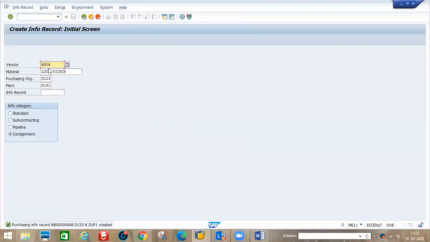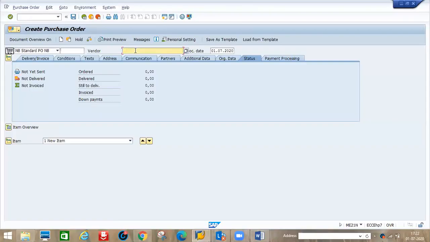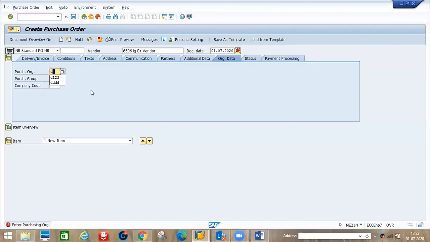For vendor 6506 we need to create the purchase order with the same vendor, because for this vendor we already maintained prices in the info record. If we have multiple vendors, whichever vendor we create the purchase order for, that vendor should have an info record for the material. For example, now ME21N, vendor 6506. Enter. Purchase organization D1 to 3, purchase group D1 to 3.